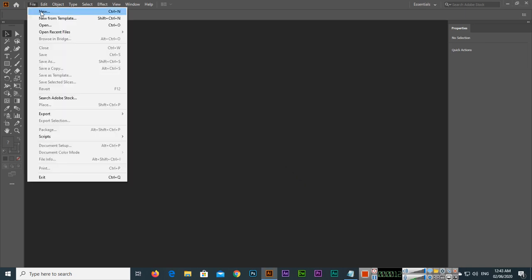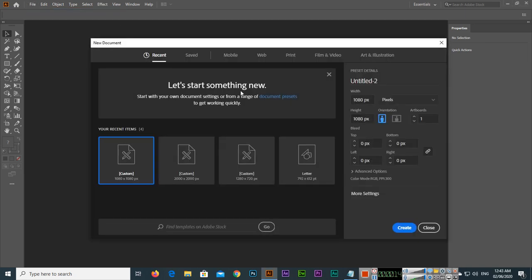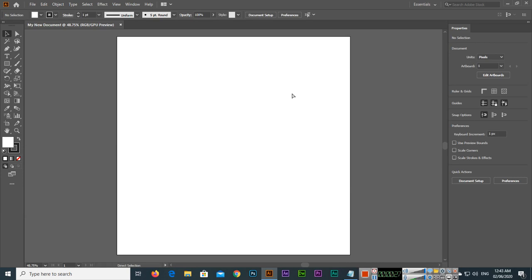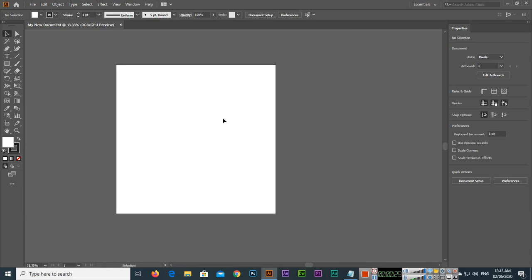So first of all we will create a new document, and I will select any dimension and create. So now you can see we have one artboard, and the dimension I selected is 1080 pixels width and 1080 pixels height.